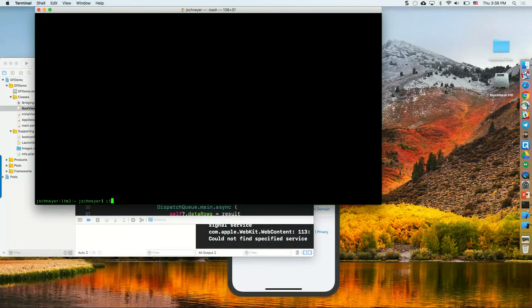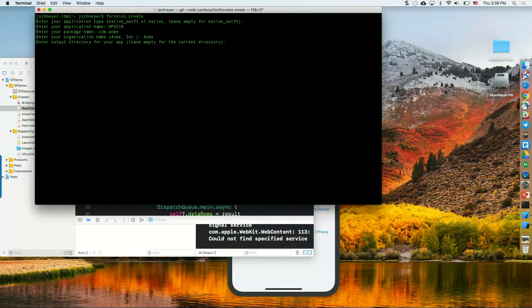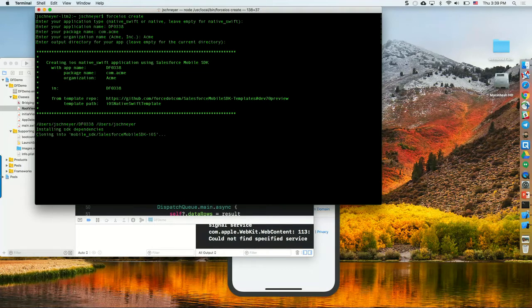So the first step is we have an NPM package called Force iOS if you want to build an iOS native application. And it's quite simple. You do force iOS create from the command line. It's going to ask you a few questions. So, okay, I want Swift. Let me call this app something, the bundle ID, by org. And then it's going to build a runnable Xcode workspace.